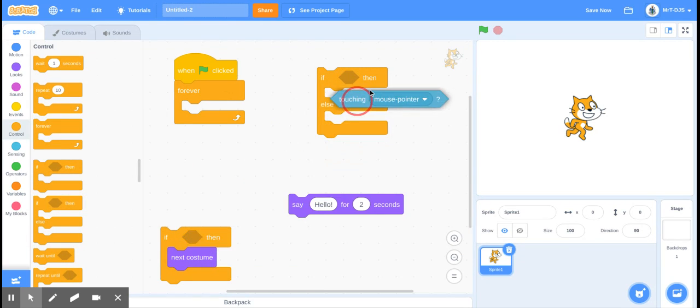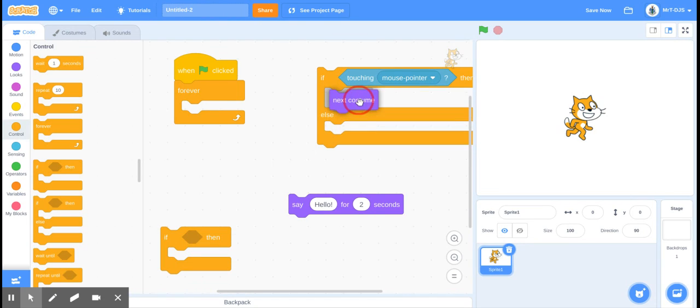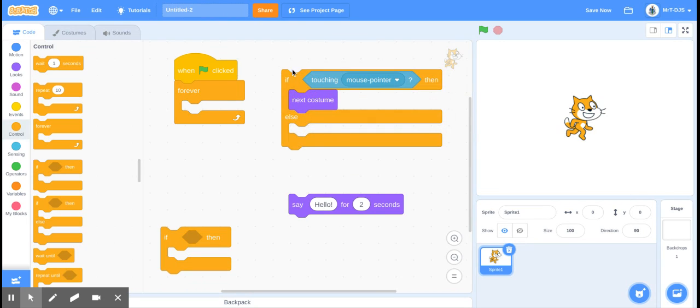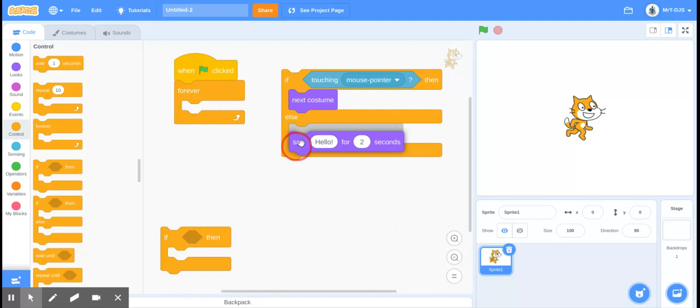What will happen is I can put my if touching mouse pointer, go to next costume. So according to this loop, if he touches the mouse pointer, he'll change to his next costume and keep doing that and keep doing that. However, if that condition is not met, he'll do another behavior. So rather than just standing there inert waiting for action, I could have him doing something, but then he'll react if I do this condition. So I'm going to put that block in there.